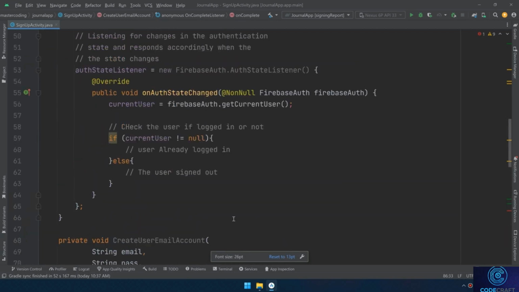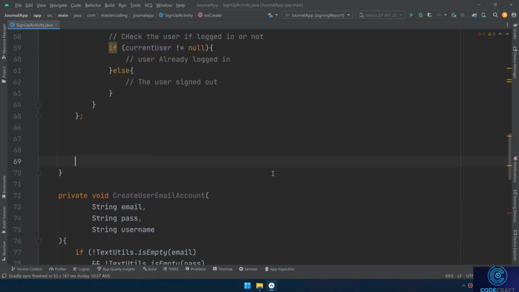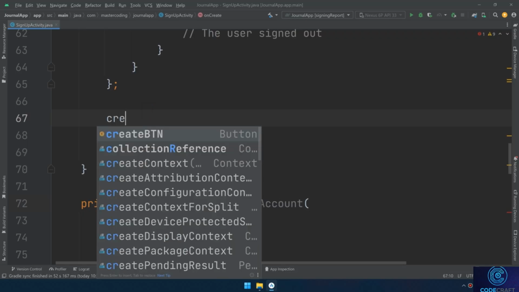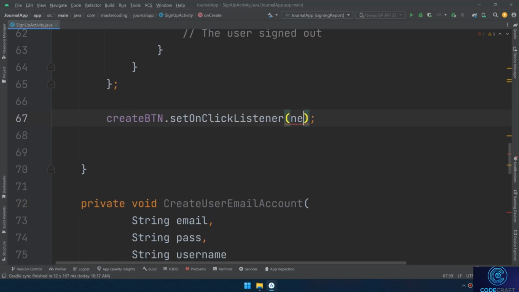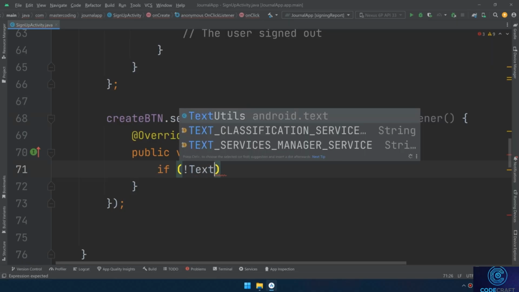So let's go up and call this method from the onCreate method. When the user clicks on the button for sign up, they will be directed to this activity. And in this activity, when the user fills in the edit texts, the email, password, and username, it will execute this method when clicking on the create button. So create button dot setOnClickListener, new View OnClickListener. And here I need to check again if the fields, the edit texts, are not empty.